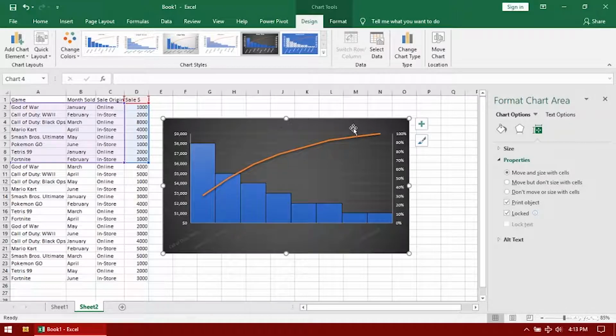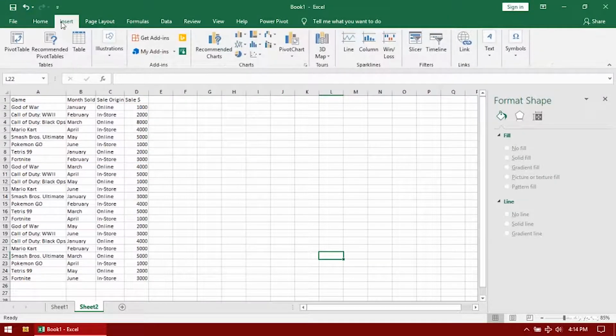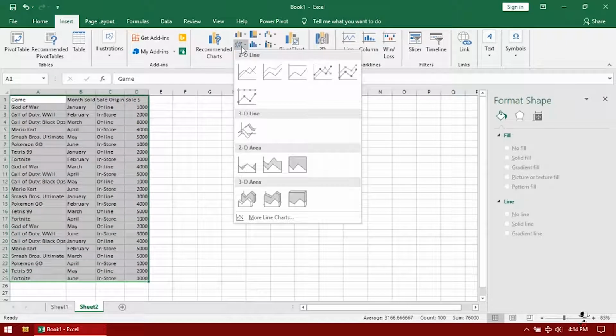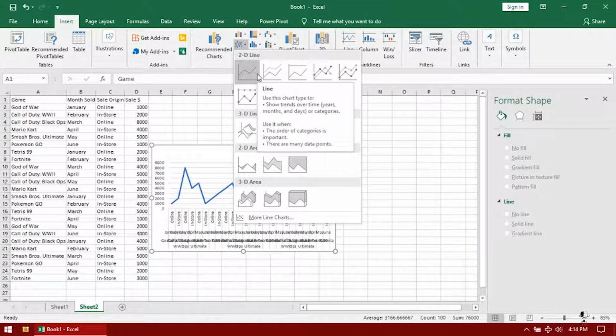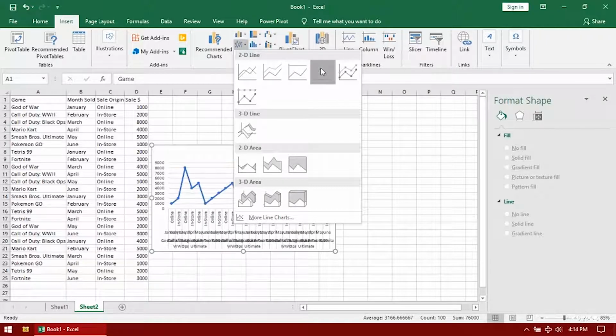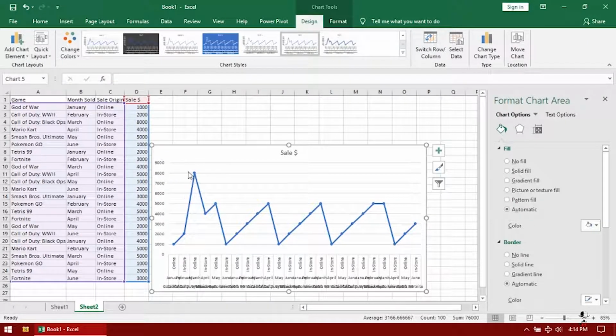So let's go ahead and get rid of that chart. We'll go back to our insert tab here, and then we'll try one more chart. So let's grab our data and we'll throw in a line chart here. So let's do something like that. And again, you can see where it's showing us all of the information as far as the amount of sales for the games. You can always go here and format the axis.